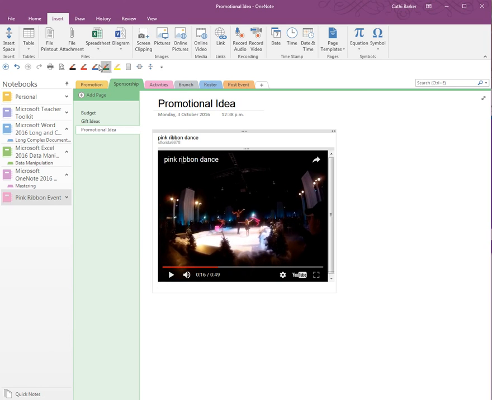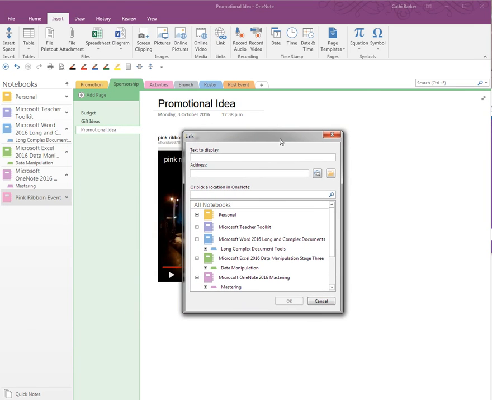So you can insert file printouts, attachments, spreadsheets, Visio diagrams, screen clippings, pictures, and online videos. You can also insert just a link. So if I didn't want to put the video in as such, I just wanted to put a link to it, I would go to link, and I can pretty much link to anything.